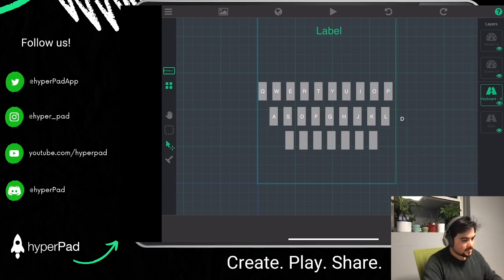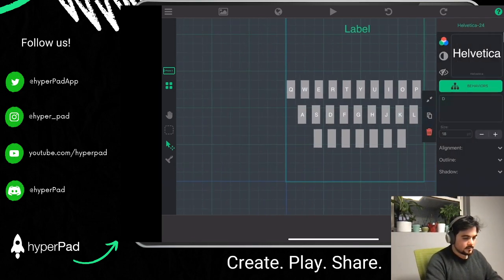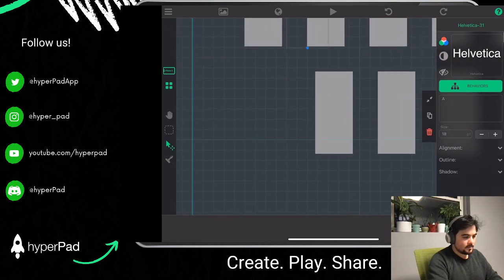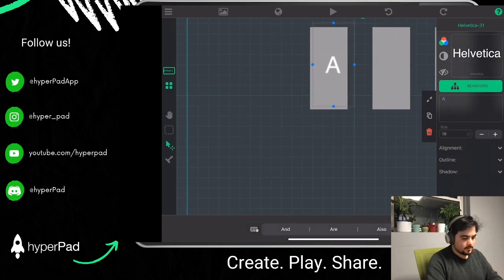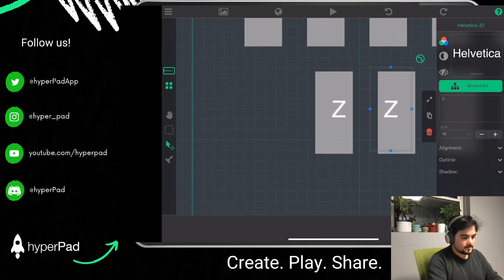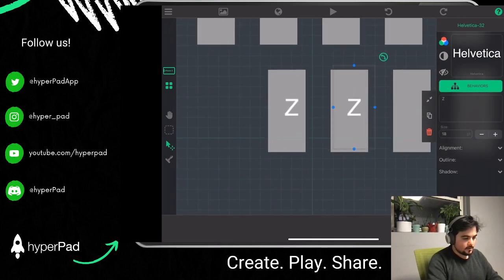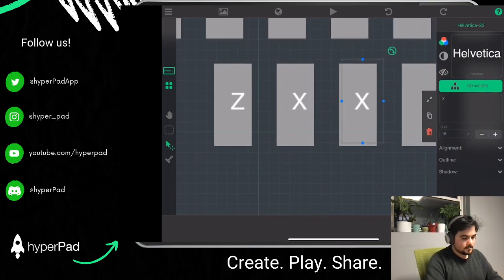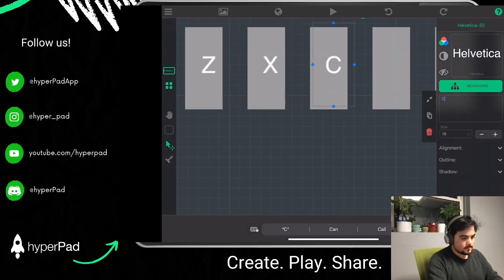An hour is reasonable. I'll just double check my letters. QWRT, UIOP, ASDFG HJKL. I don't know what that letter is. Let's delete you. These ones are maybe off center a little bit. Whatever. Z, duplicate, or Z for the Americans. X, duplicate. C.